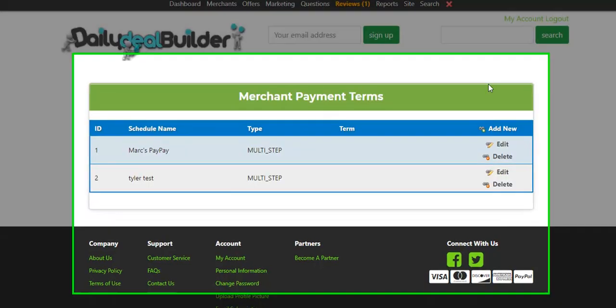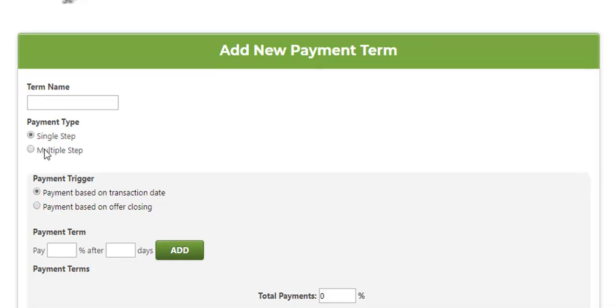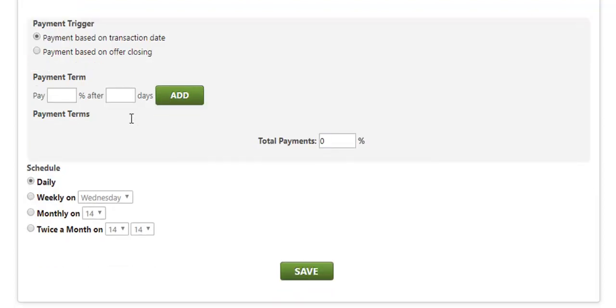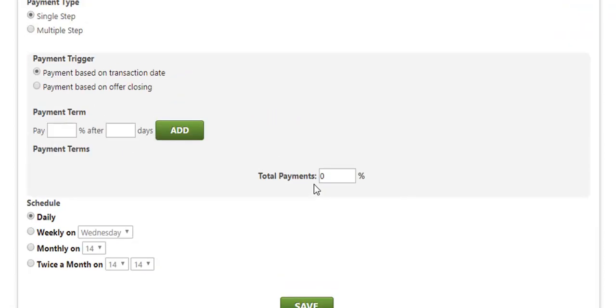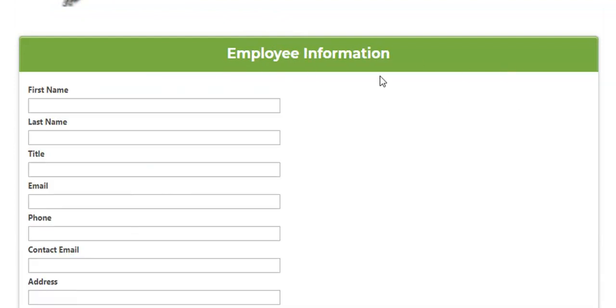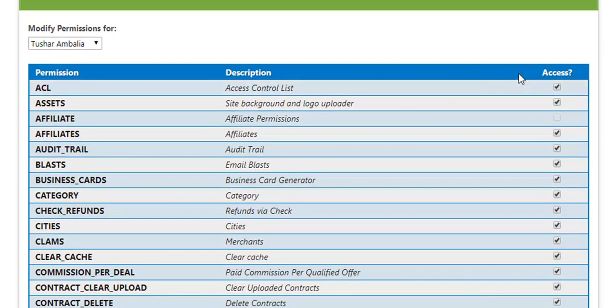Now under your site settings, you can set up multiple different payment terms, give it the term name, single step, multi-step, the payment trigger, so pay 100% after 15 days, and then schedule it, get it saved, and you can update those on a per offer basis. You can add and manage all of your employees in the employee management system, add a new employee, fill out the information, choose the employee type, and then save information. You can then dictate what access control they have when they log into your site.